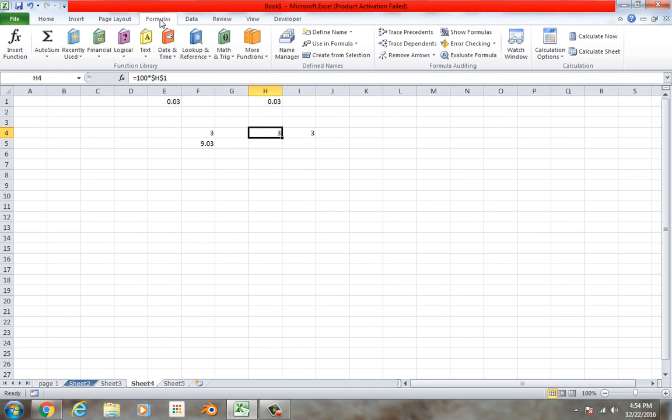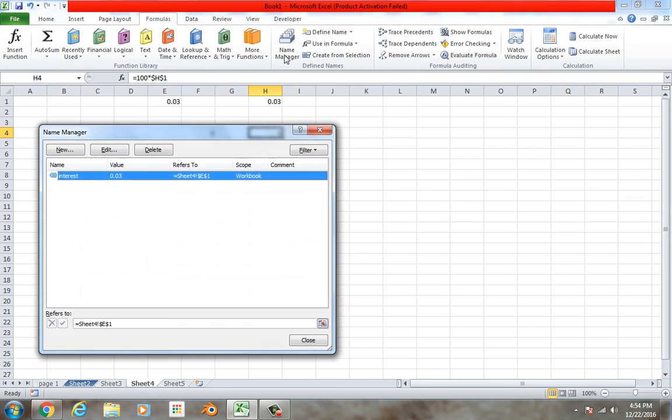Now, formulas, as I say, we're in here earlier. You will, from time to time, misname a cell. This is where you can come in to delete it. So right here, currently, I have named interest in sheet 4, cell E1. That's where interest is. It'll always be there.